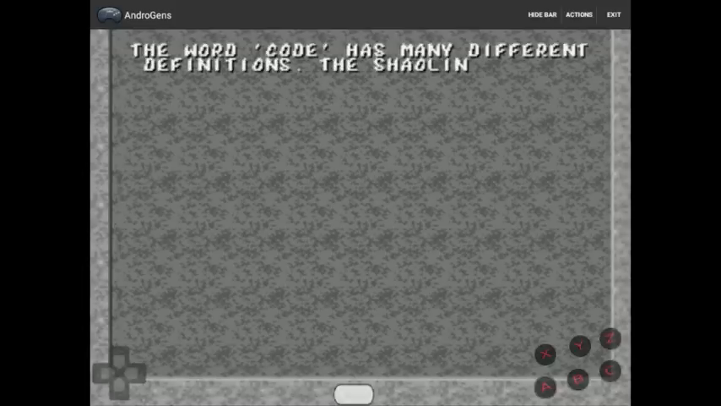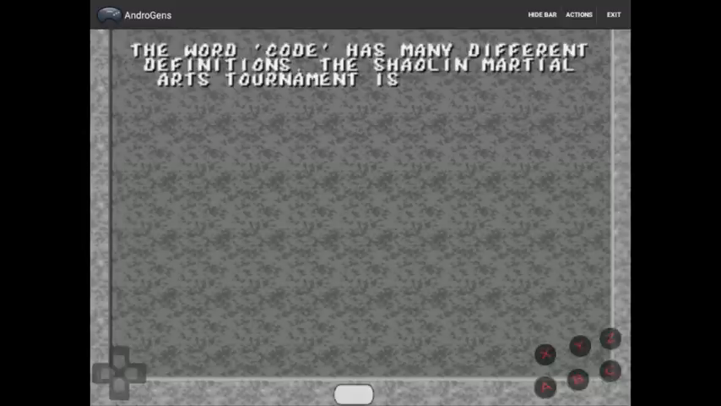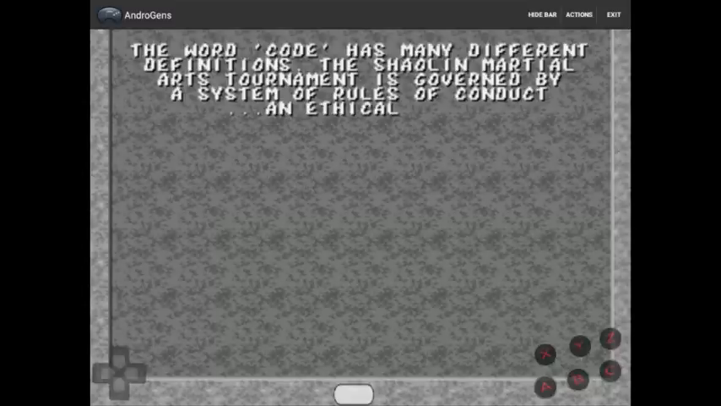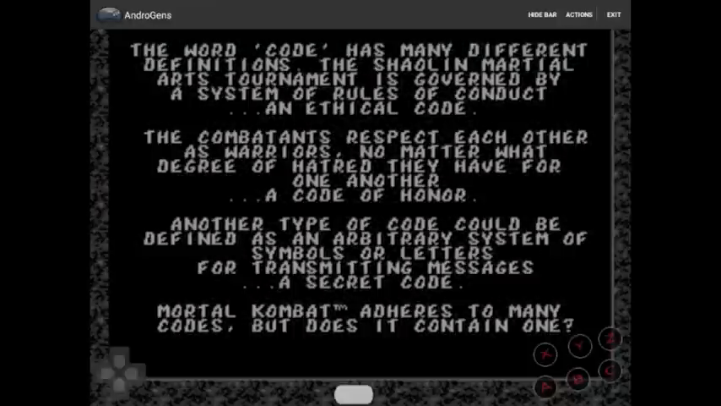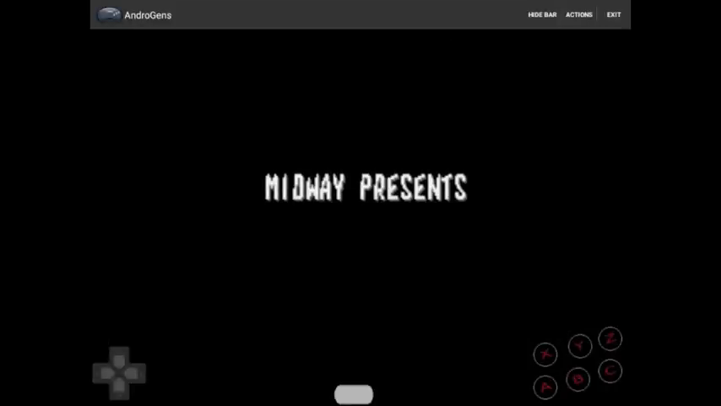So yeah guys, that is how you can play Sega Genesis games on your tablet, and you can mess around with this emulator with the controls and all that stuff, see what else you can do with it, but that is how you can play your Sega Genesis games on your Android tablet.